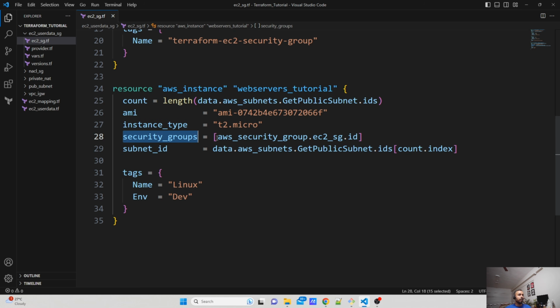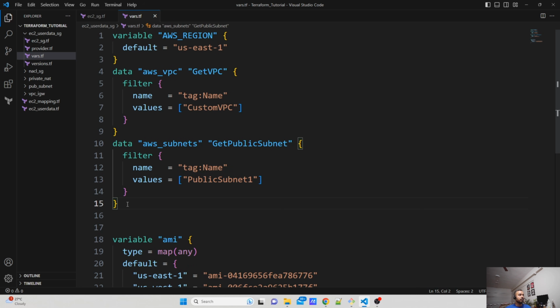For security group, we are just going to refer to the security group which was created previously, and this association is known as implicit dependency. Once the security group gets created, only then will this EC2 instance be created, because it would require the security group ID. Okay, now about the subnet ID. If you remember, if I go in variables, this is the subnet that we are fetching.